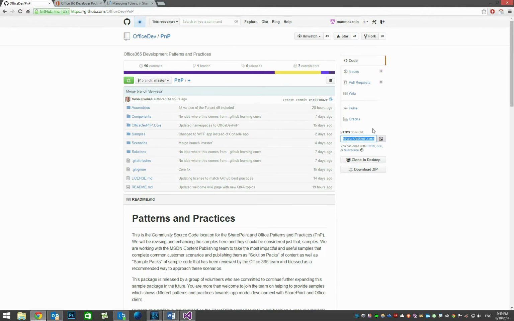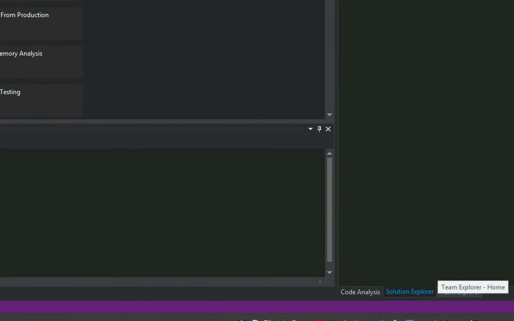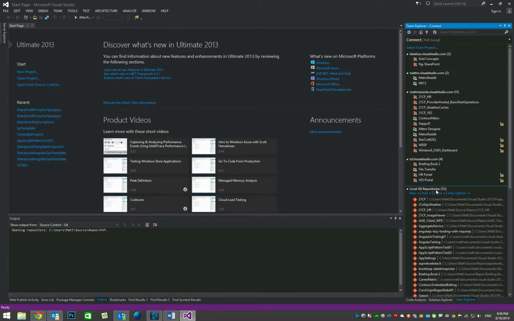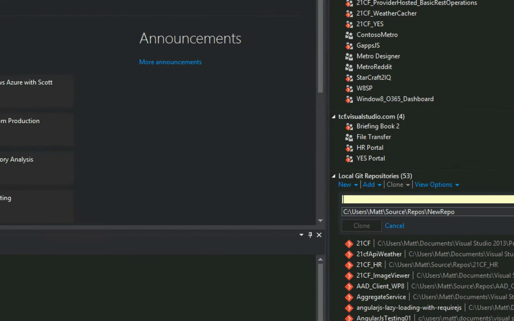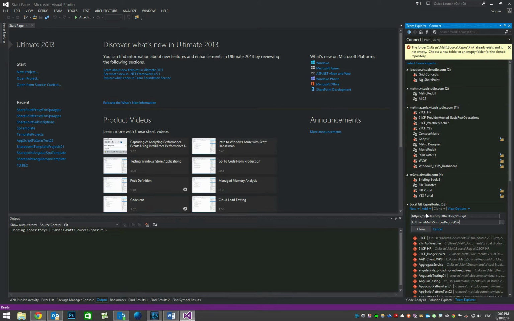So I usually just copy this URL and then go in Visual Studio. You want to make sure you go into Team Explorer on the right here. You'll click Local Git Repositories, Clone. Going to paste in the URL, and we'll just rename that. Whoops, looks like I already have that folder there.